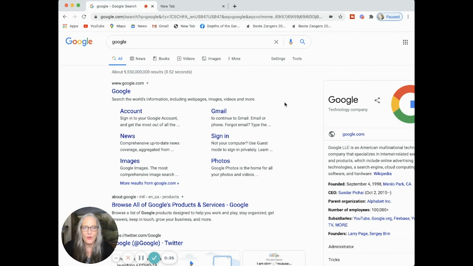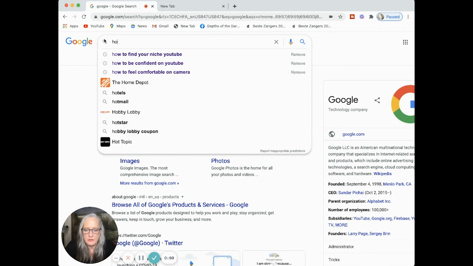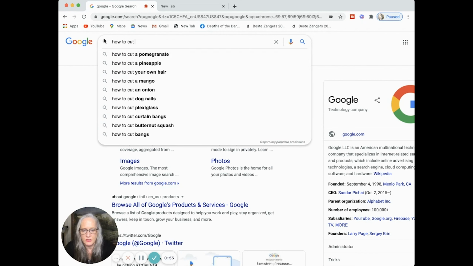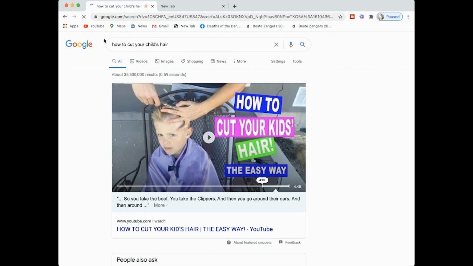All right, so now I'm going to show you guys how to use Google to search for your titles. I'm going to show you how I would search for a title of how to cut your children's hair. That's a title that might be used by somebody who wants to do a hairdressing tutorial. So we're going to go into Google and write how to cut your child's hair. If I can spell it right, hair. There we go. All right, this is what you're going to see.